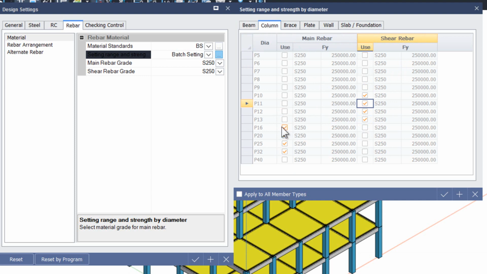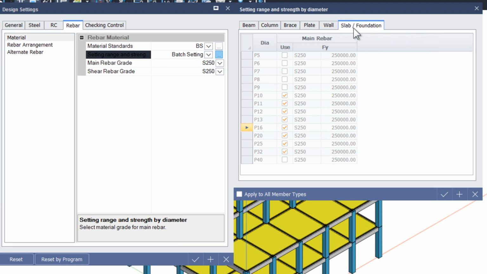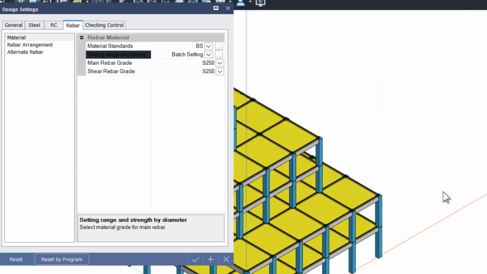There is column design. So again, these are the sizes that have been chosen. In the wall, we select P12, P16, P20, and for the shear rebars we can select P10 and P12 and P16 probably. And then let's move ahead to the slab foundation. So we can perform the design on slab only, and we have P10, P12, P16, 20, 25, no need for 32. So that is it, and we will click on OK.